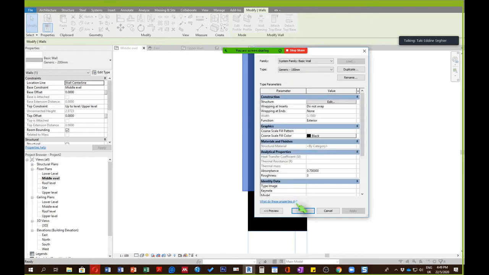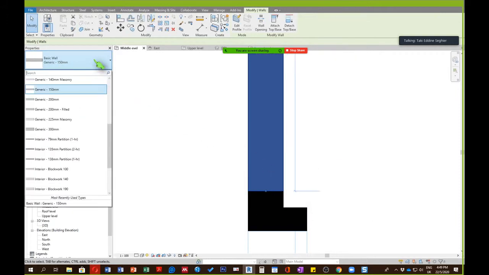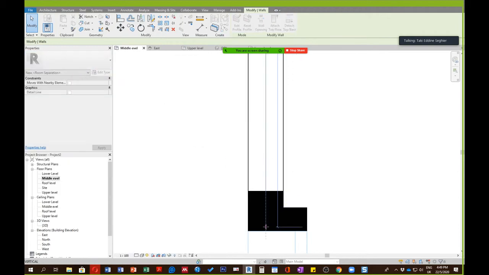And I click OK. Now the wall automatically, when I press OK, you see it has become 150. I can see it in the library. You see, now I have two types. I can use them, and I can create others, of course. So of course I can drag it now here.